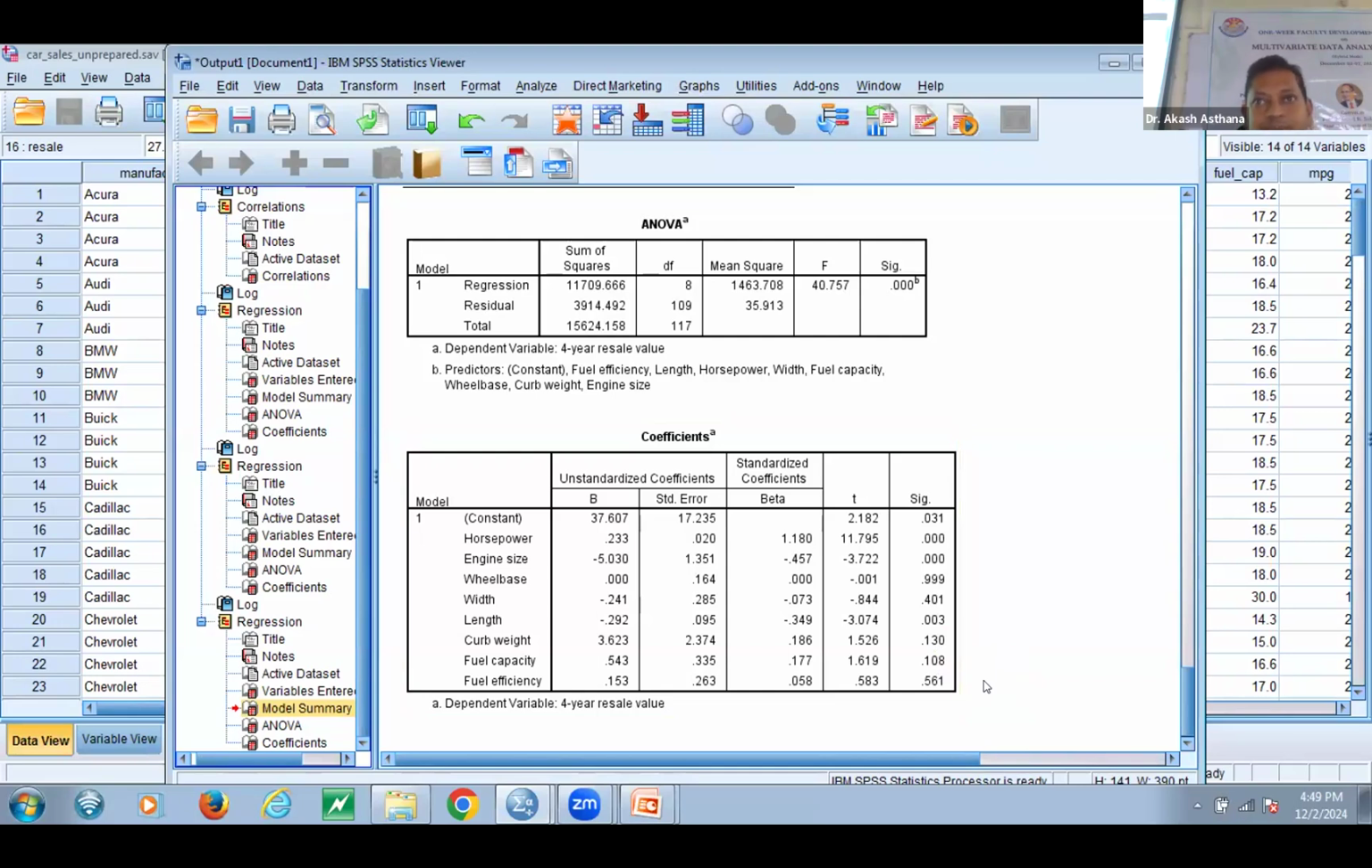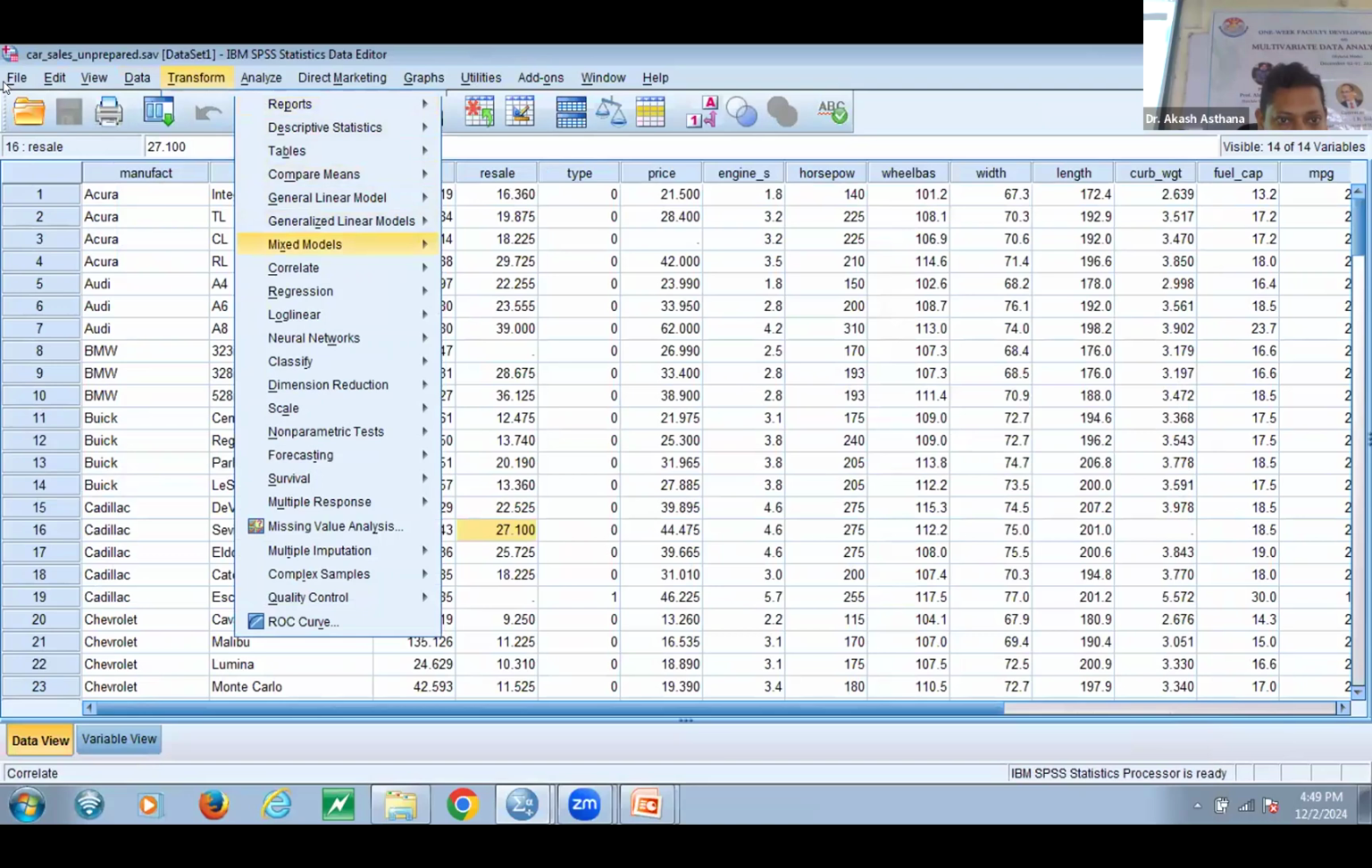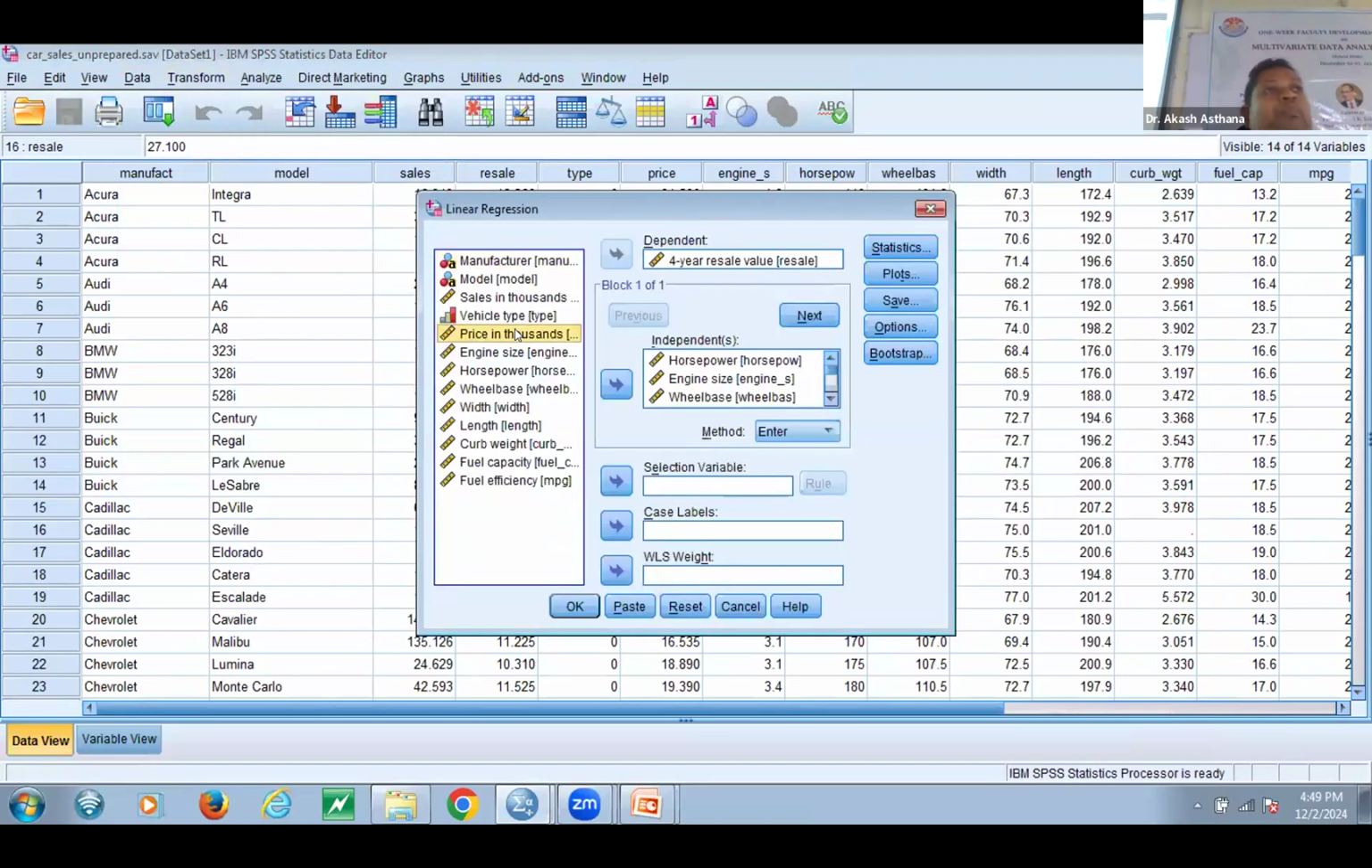Okay, is it clear? Now we include one more variable, that one remains. Price in outlet. If you are going to purchase a BMW, then its price will always be higher than a Maruti. So when you resell it after 4 years, the resale value of the BMW will also be higher than your Maruti. So the price of the vehicle is also important for the 4-year resale value. Now I am going to include price in thousands also in our model.